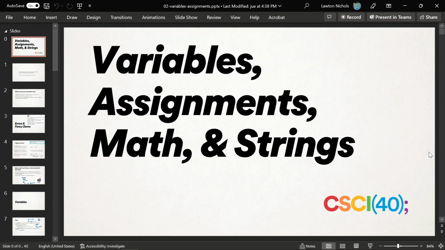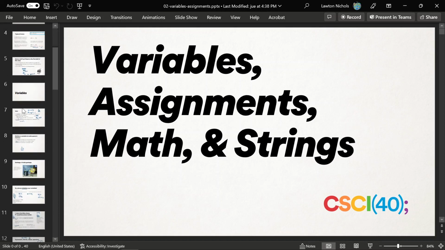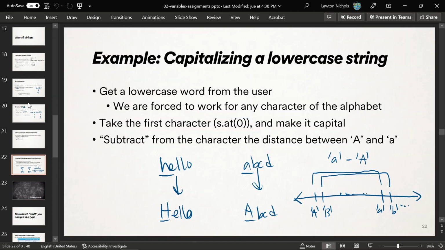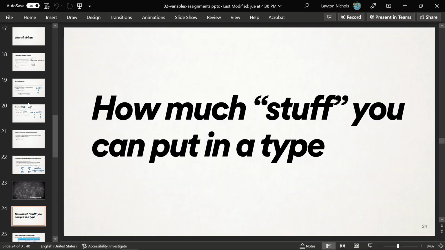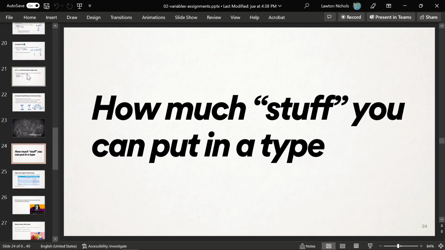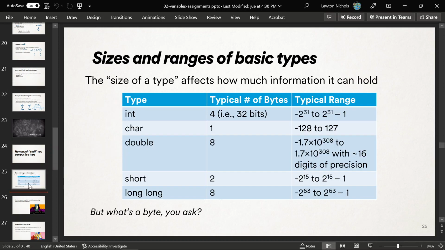Let us begin then. So we stopped learning about a bunch of different other types, and the last thing we did was capitalize a lowercase string using the wonderful numbers in the ASCII table. That was fun. So we talked about a bunch of different types, and I'd like to talk about types further today. So let's talk about how much stuff you can put in a type.